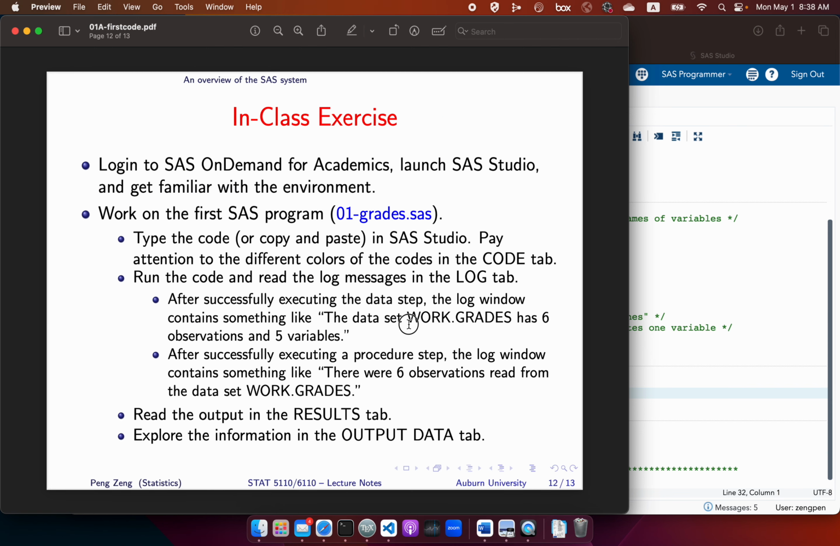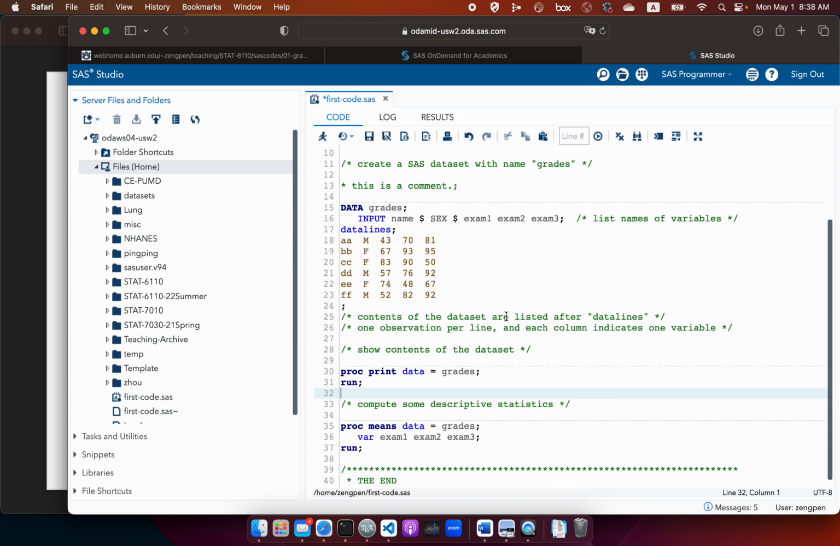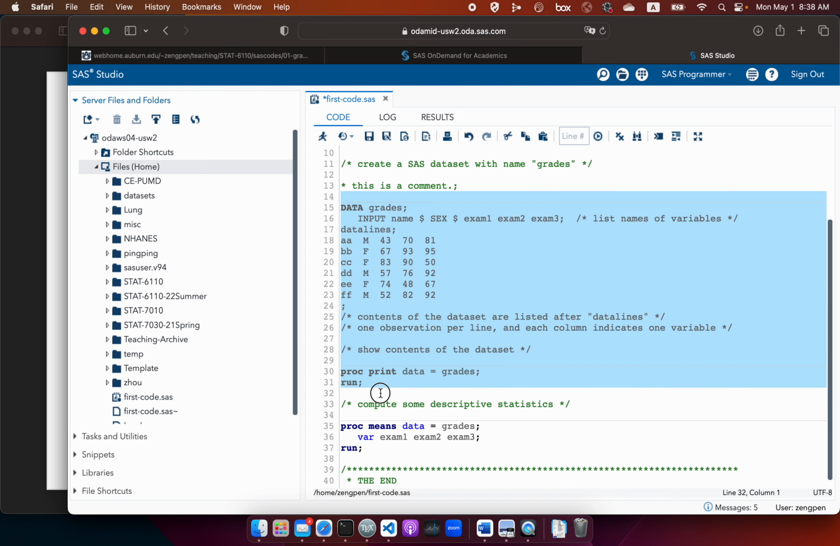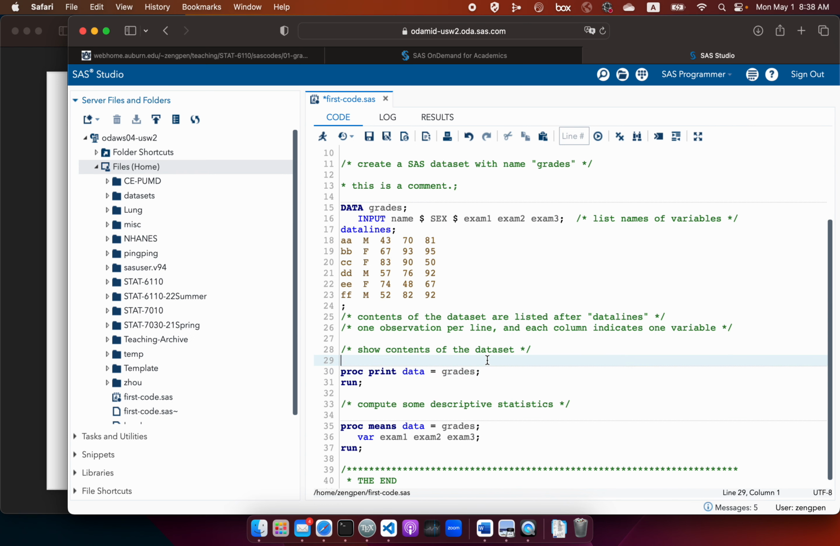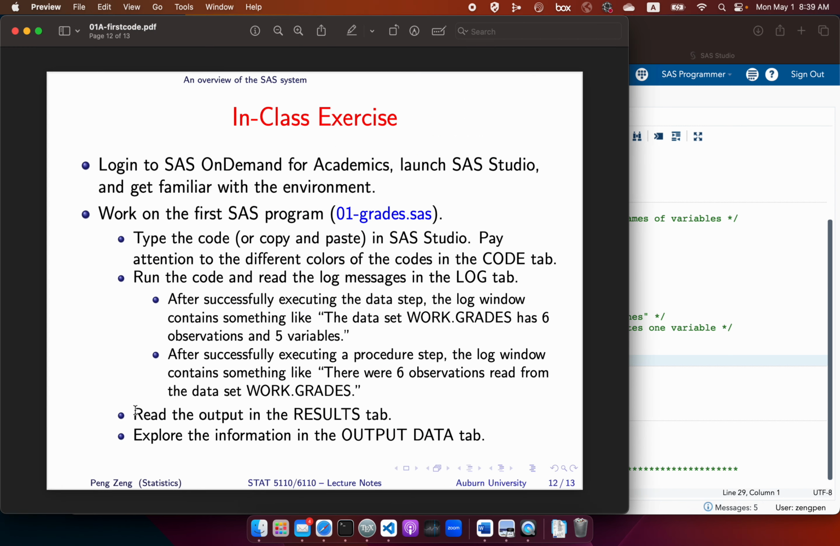Okay, so this is how I show you to run your first SAS code. Of course, I believe you have many questions about how to write this code. We will begin to explain how to write the code and the meaning of each statement in more detail in the next class. Right now, I think it is enough for our first SAS program.